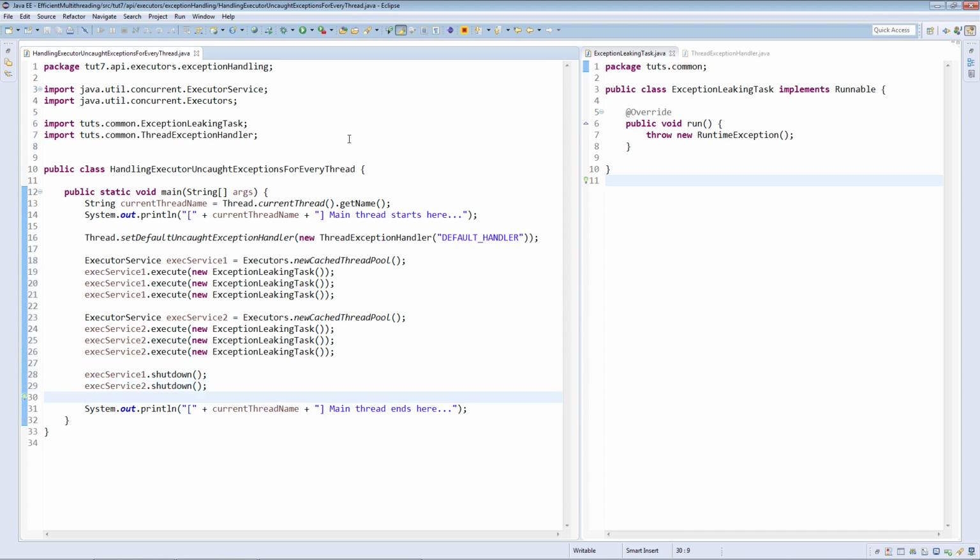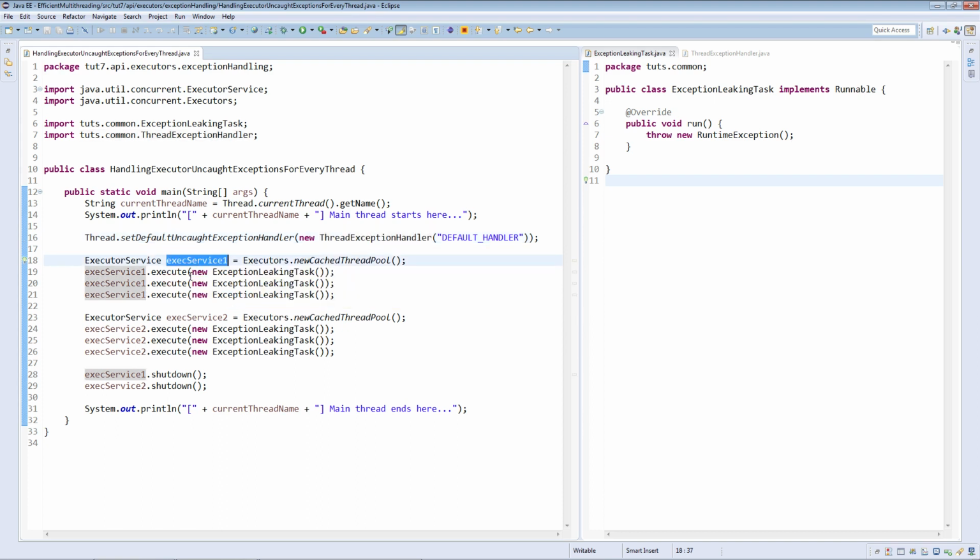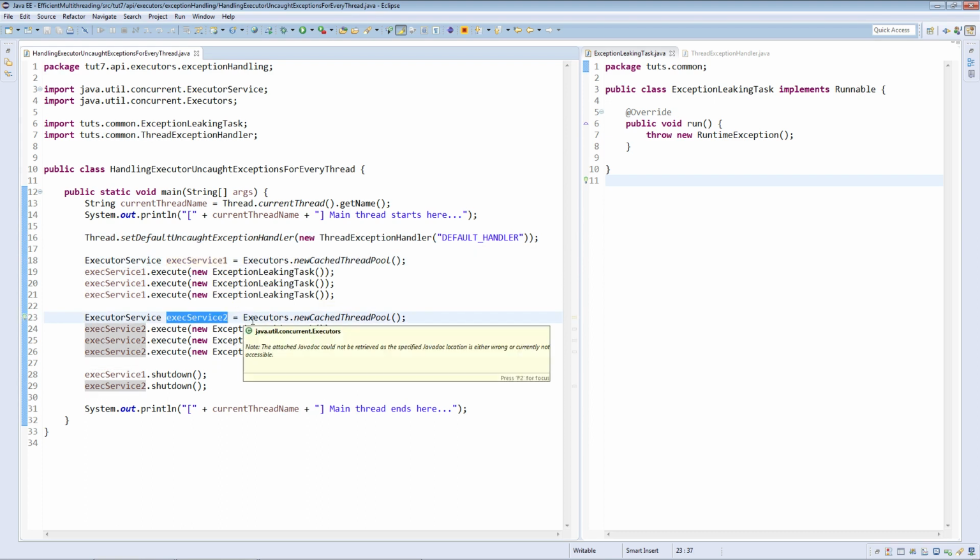First of all, we have set an instance of thread exception handler as the system-wide default handler. Then we have created 2 instances of executor pools and submitted 3 tasks each to them. Lastly, we have shut down both the pools. Our main class is complete now. Let us run it.